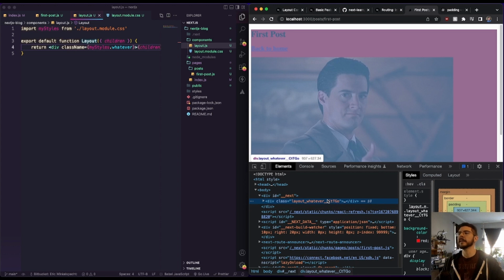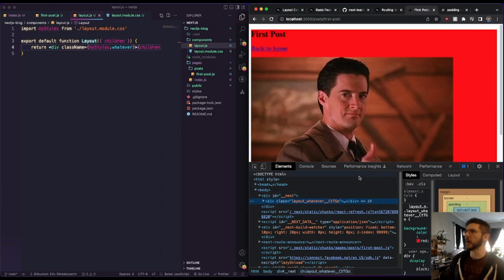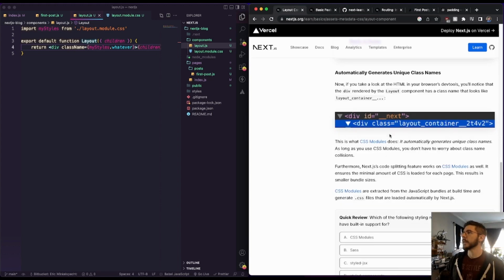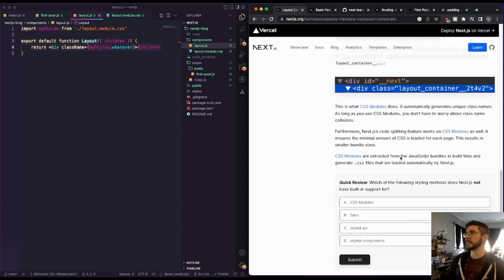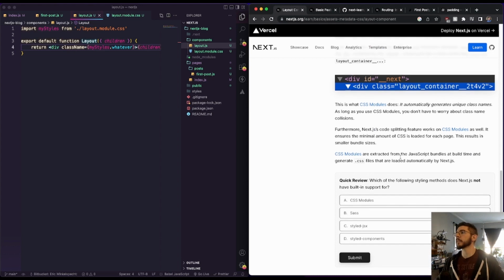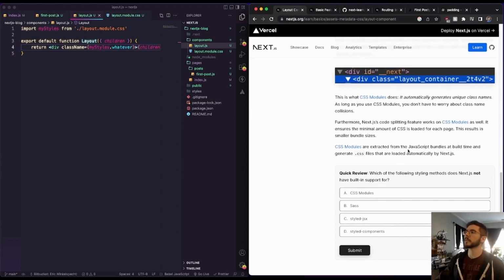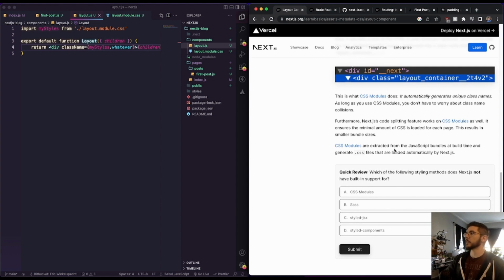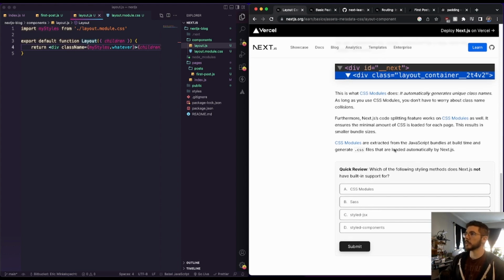And this is the way that Next.js is handling the names of our classes to ensure we don't have any kind of class collision and accidentally style something in a way we're not intending to do. Automatically generates a unique class name as long as you use the CSS modules. You don't have to worry about class name collisions. Awesome. Furthermore, Next.js's code splitting feature works on CSS modules as well. It ensures a minimal amount of CSS loaded for each page, resulting in smaller bundle sizes.